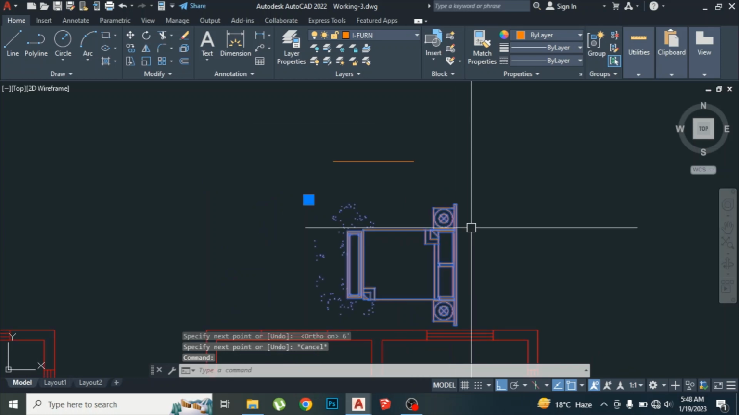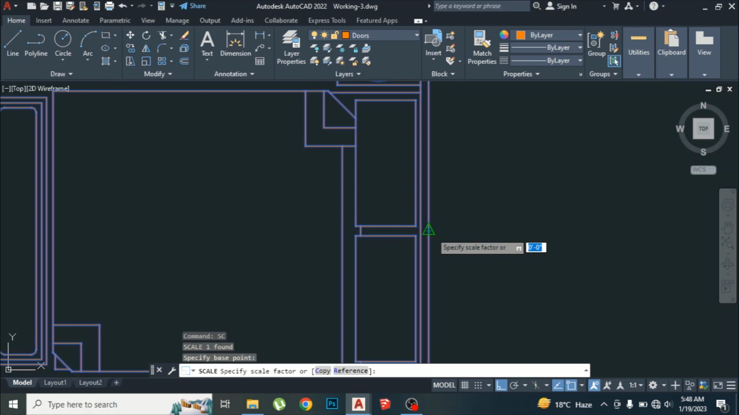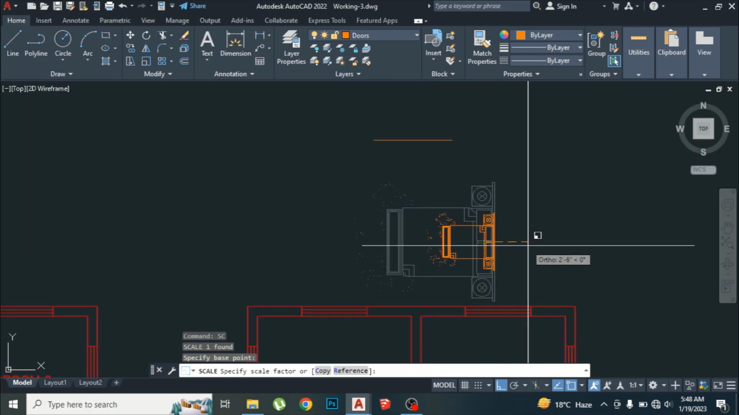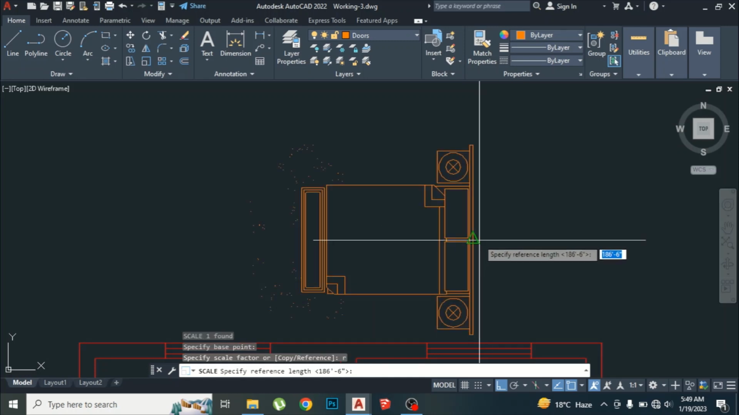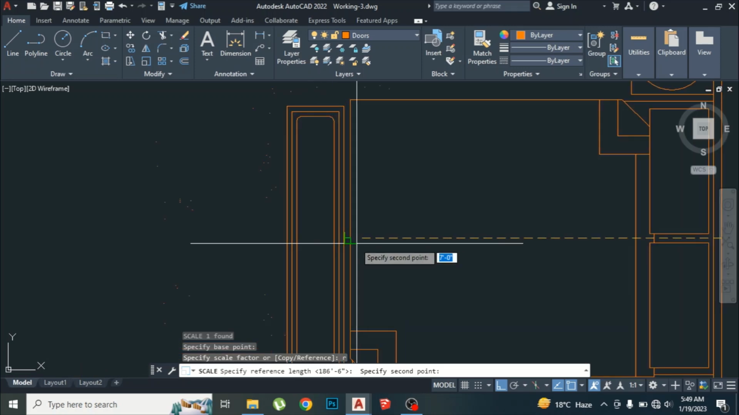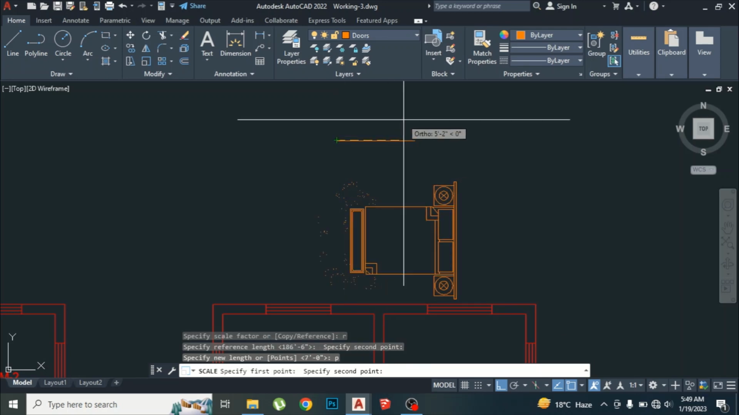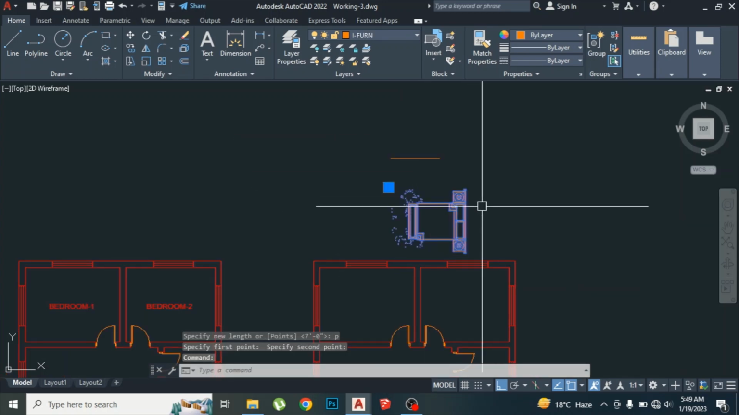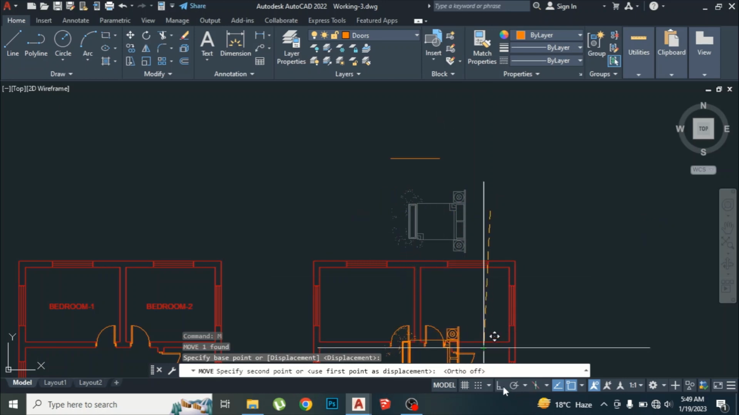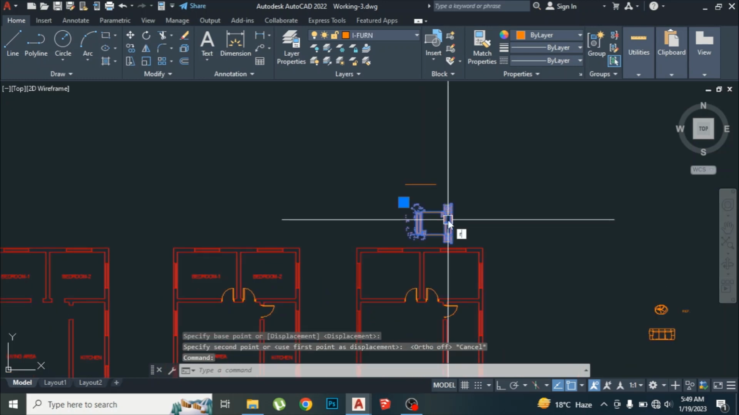For changing the scale, you have to type SC, enter, and specify the base point, and then in your command you have to type R, then select your object and then type P. And then I will rotate it.